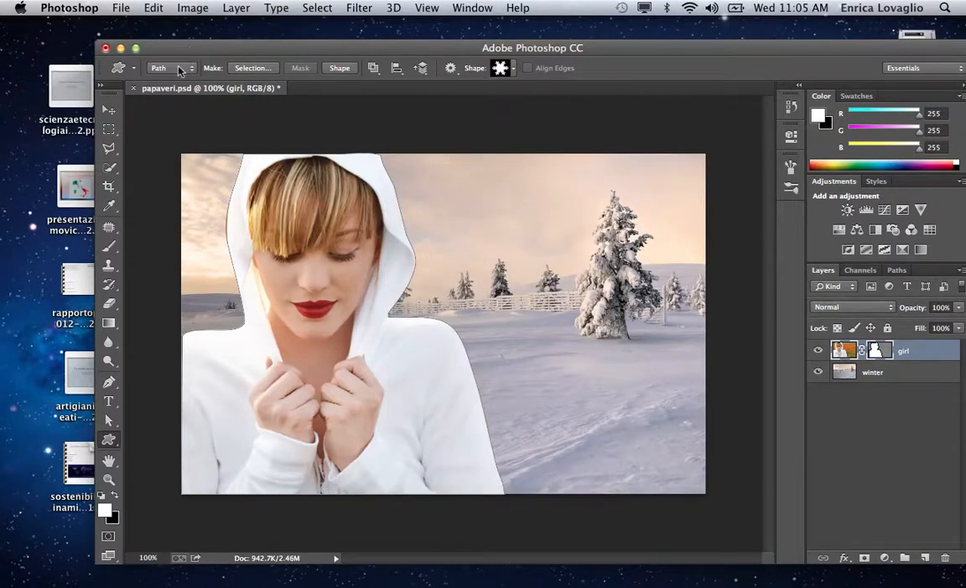Also, what I want to do is make sure right here you're onto paths, because if you go onto shape, what you're actually going to end up with is a new layer in there that I will demonstrate later.